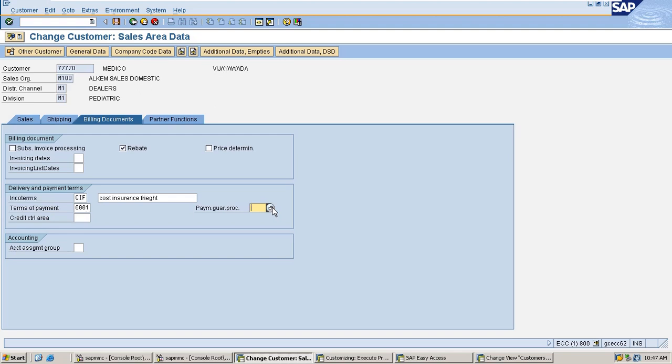Then the next one here is payment guarantee procedure. Generally, we maintain this for export customers. If you maintain this field, then along with the sales order, the customer has to submit the payment guarantee. That is nothing but the letter of credit. I think we can hear the word letter of credit, right? LOC, or the bank guarantees. So if the customer fails to submit a letter of credit or bank guarantee, then the system will not allow creating the delivery to that customer.